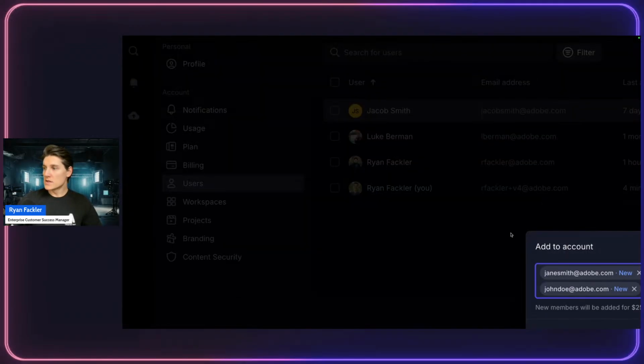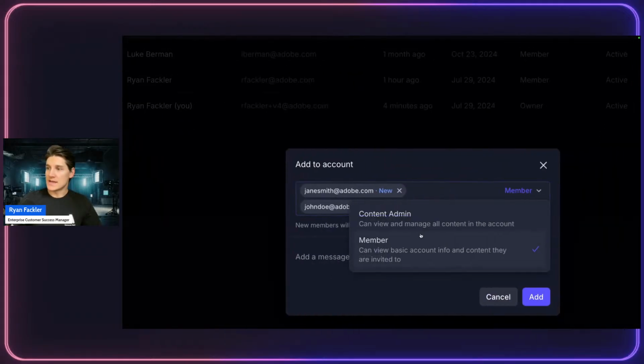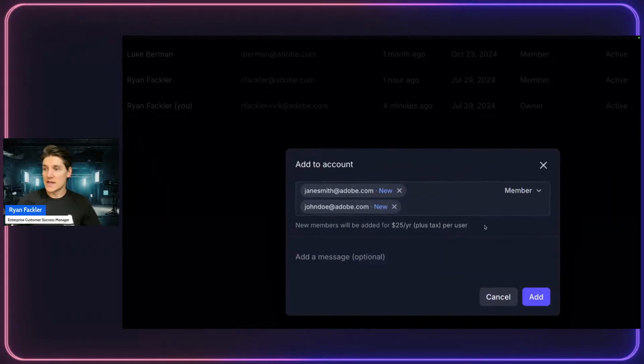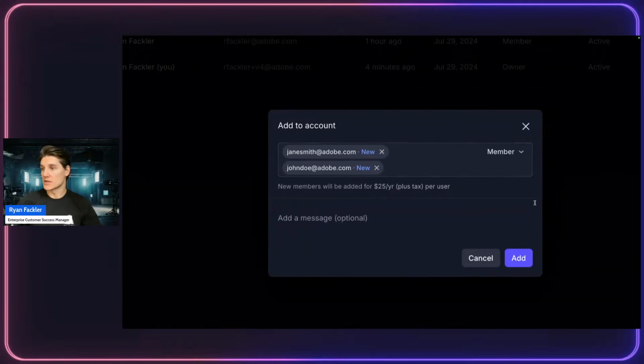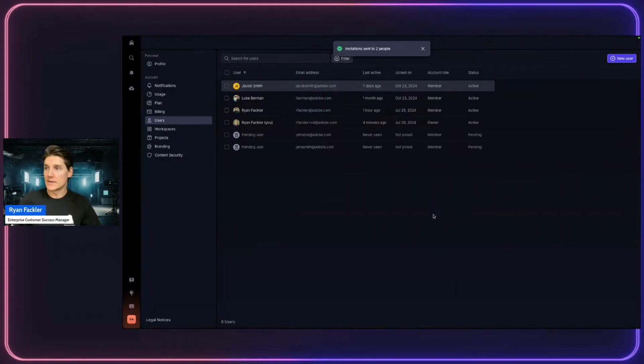Okay. We can determine if we want to add these users in as content admins or members. Like I mentioned earlier, the content admin can add in additional users, so it depends on if you want them to have some administrative oversight. You can add a message just saying, "Welcome to my project," and I'm going to click Add.